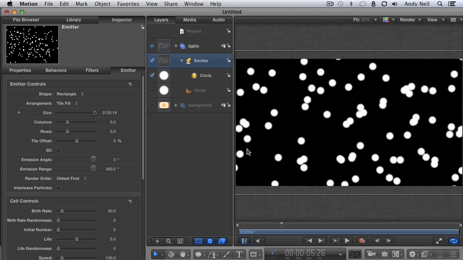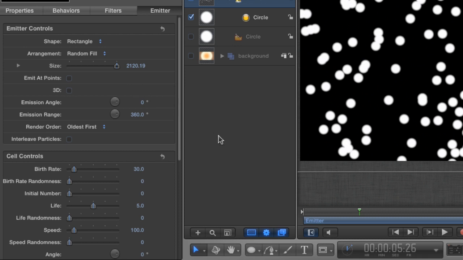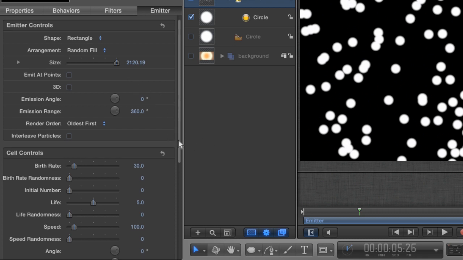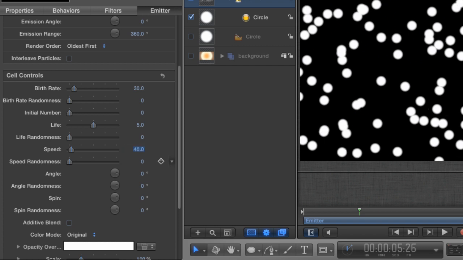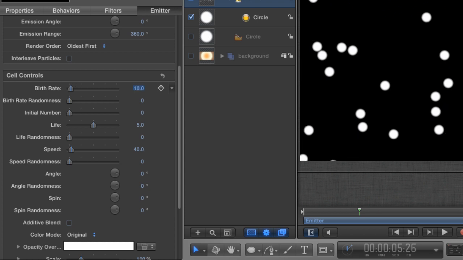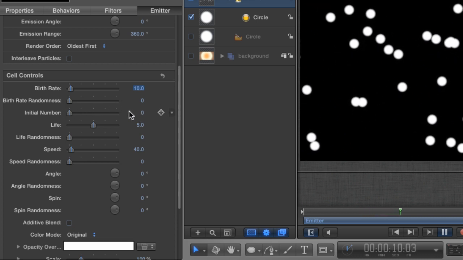First things first, change the arrangement from tile to random. This will ensure that the particles don't look like they're arranged in any kind of a pattern. Then let's drop the speed to about 40 so the particles aren't moving so fast. Go up to the birth rate and drop it down to about 10 or so. I want there to be some randomness to the number of particles that are born every second, so that's why I have the birth rate so low initially.